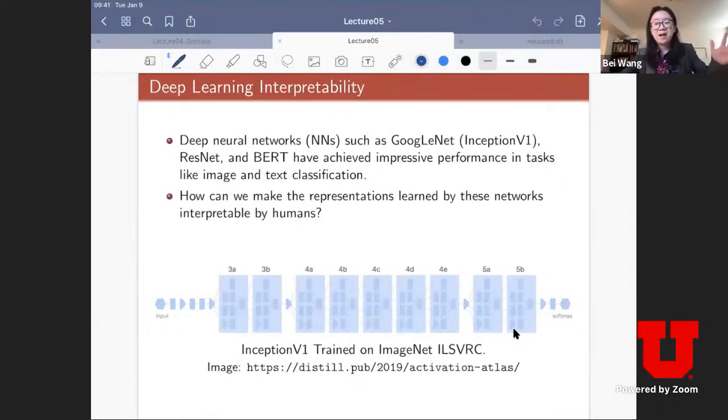So my class is not on deep learning, but if you have never been exposed to deep learning models, let me know. I will put up a bunch of reading materials, right? So don't be scared if you have not experienced this before. For today's lecture, I'm just going to describe it on a high level.